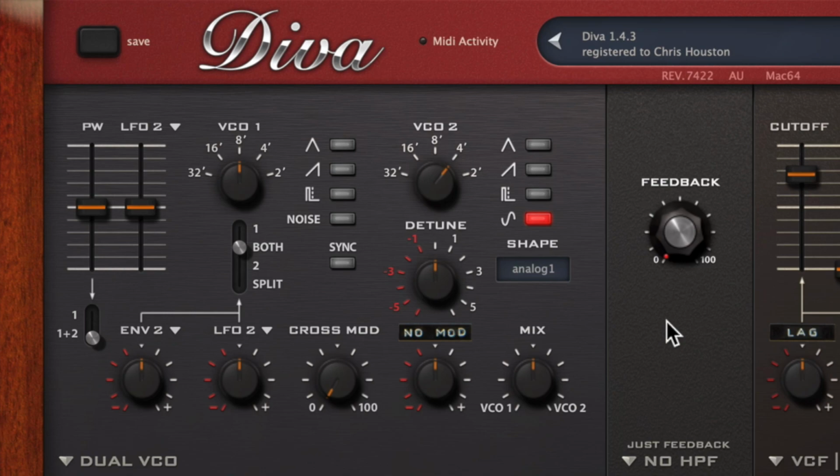You may never have used an actual analog synthesizer. What we're looking at here is Diva, which is a recreation of a physical hardware analog synth. And like all analog synthesis, it uses things called oscillators. VCO stands for voltage controlled oscillator. Oscillators are measured in a couple of different ways, and probably the most important way that we talk about it at first is wave shape.